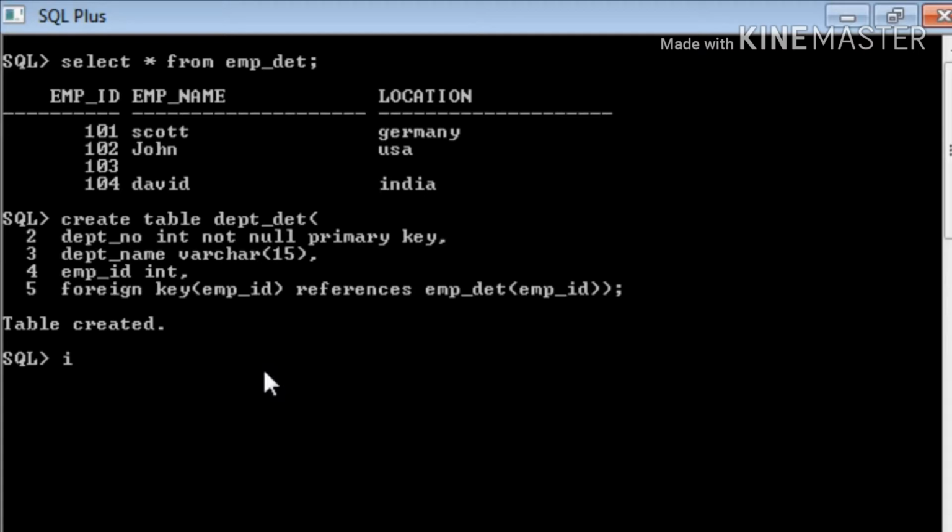As usual, for inserting values we say insert into department underscore detail, open bracket. The first column is department number, right? I'll say 10, department name, something like accounts, followed by employee ID. You need to give values like 101, 102, 103, 104. If you give some other value, like 105, then it obviously gives an error.